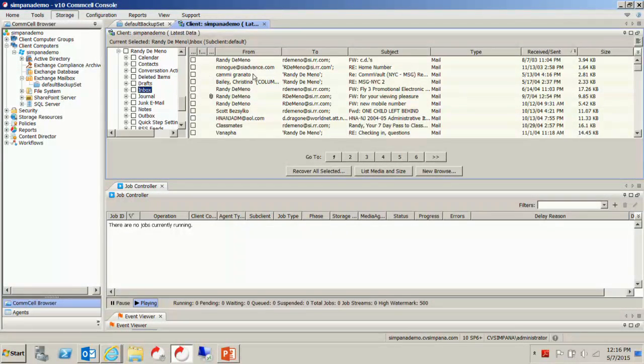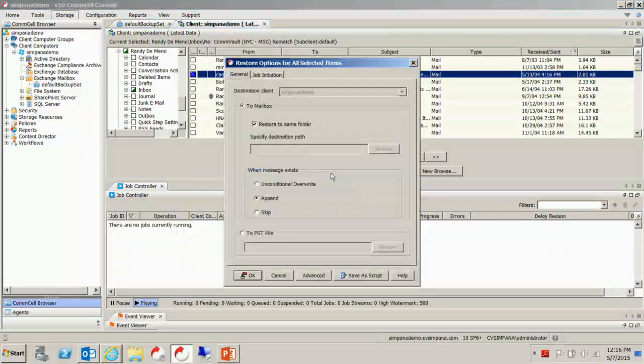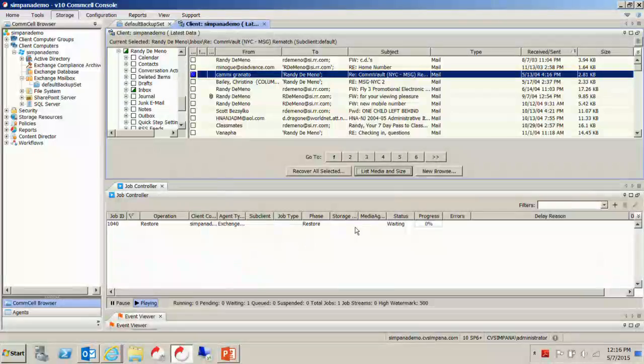All right? And there's a message from Cami, May of 2004. I'll tag it, make the restore request. I can put it to the same mailbox or a different one. It could be an HR discovery, legal hold. I'm just going to put it right back where it came from. So you see here the job is kicked off.